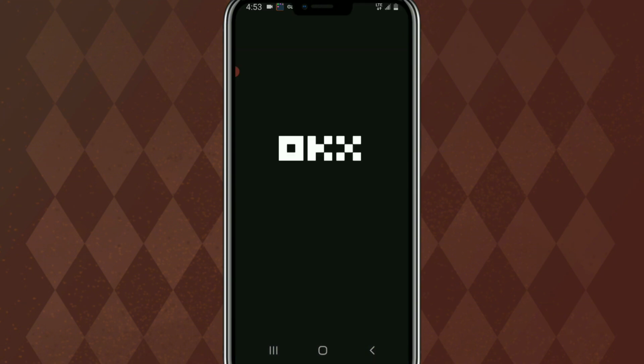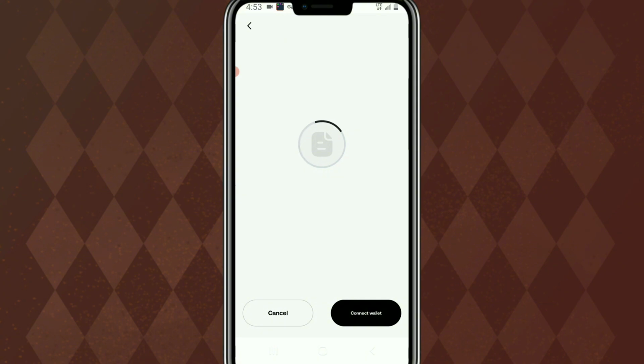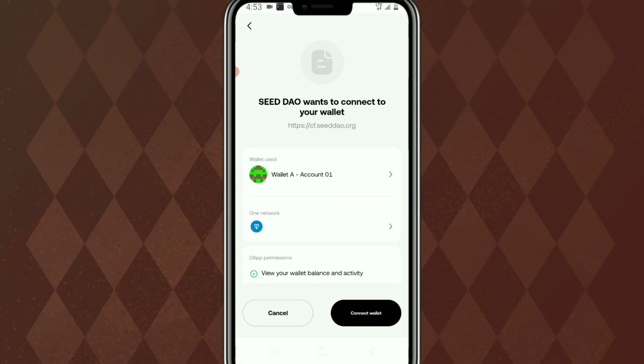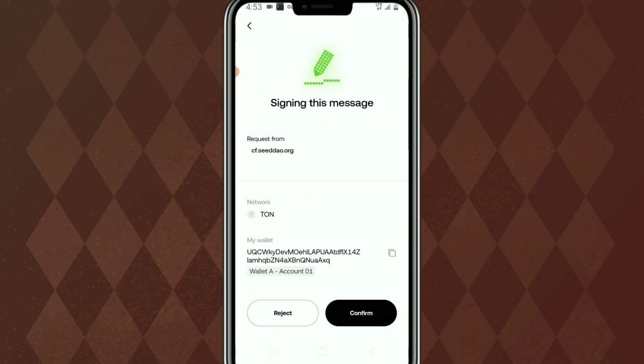When you press start here, it is going to take you directly to your OKX wallet if you have the wallet already. As you can see here, it will bring you here, and you are going to see a button to connect wallet. If you want to cancel, you touch here and cancel, and if you want to connect, you just touch connect. As you can see, the network is Ton network, and the wallet used is wallet A. So let's connect. Let's touch connect here. As you can see, we are connecting here.